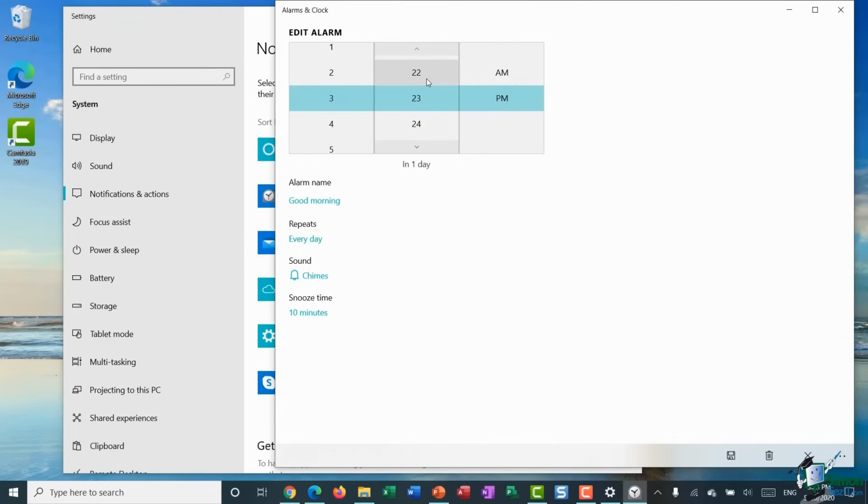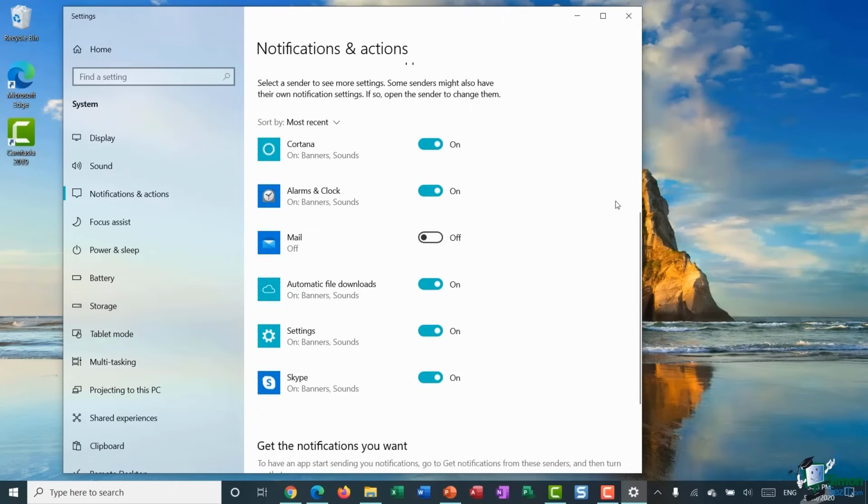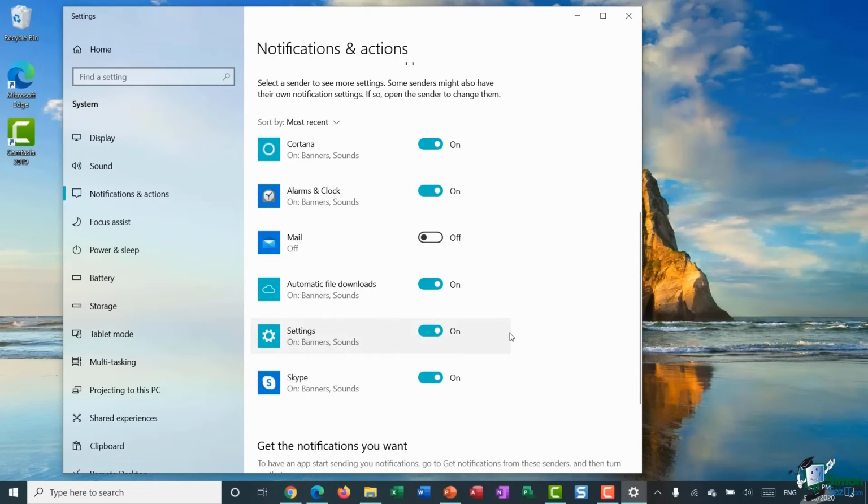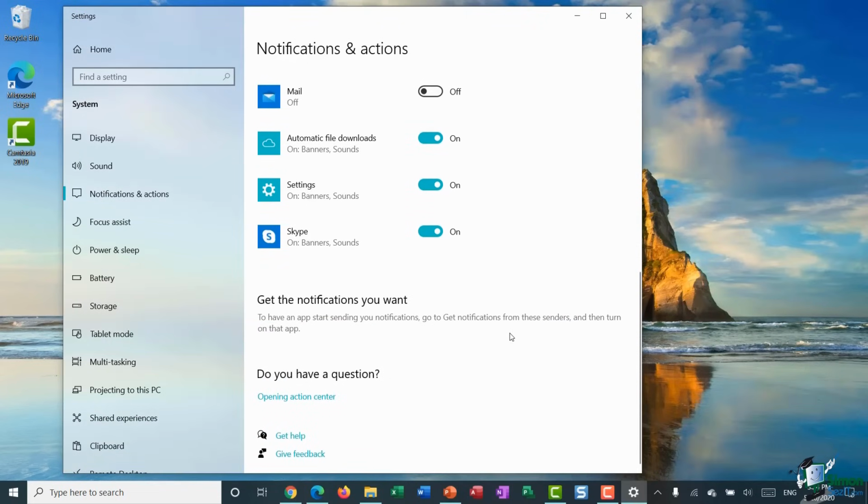3:22. So let's say 3:24 p.m., which is in about a minute's time. I'm going to click save at the bottom. And when that alarm activates in 1 minute, you will see a notification pop up in the corner of my screen. And there you go. There is my alarm. So jump in here and customize what you want to see.